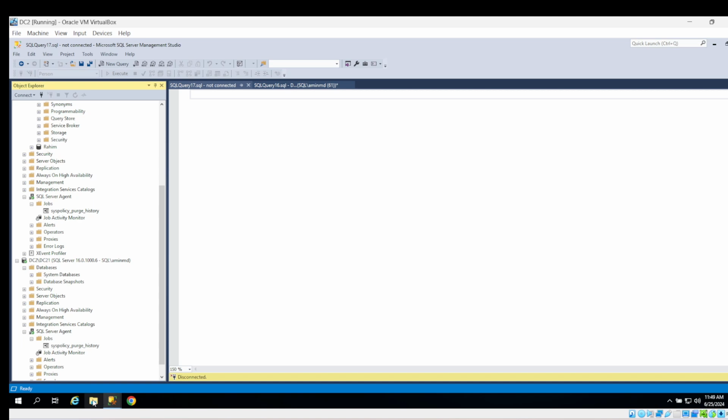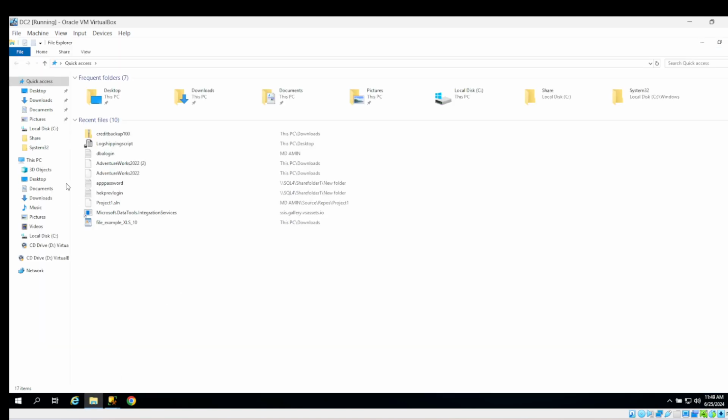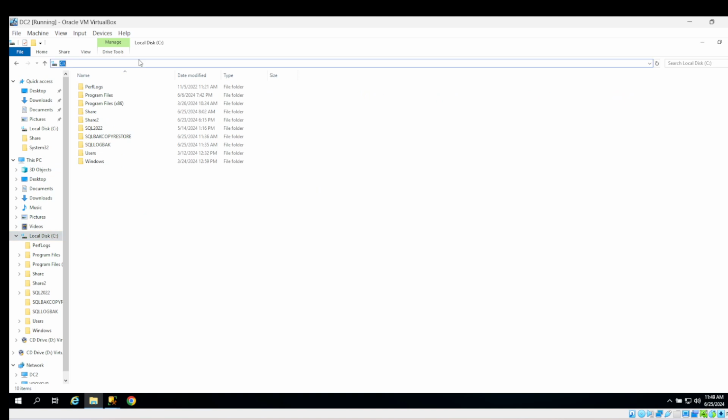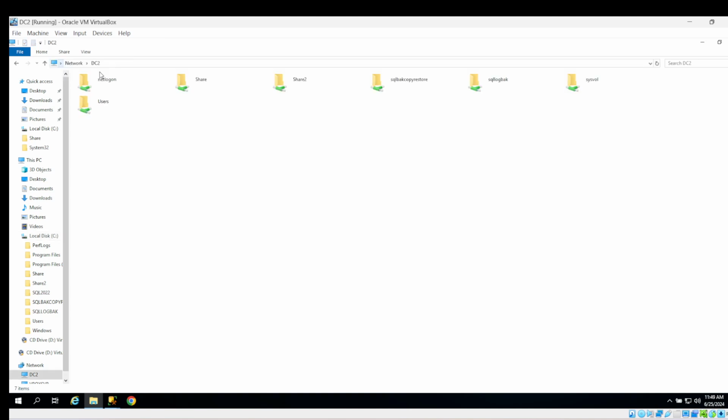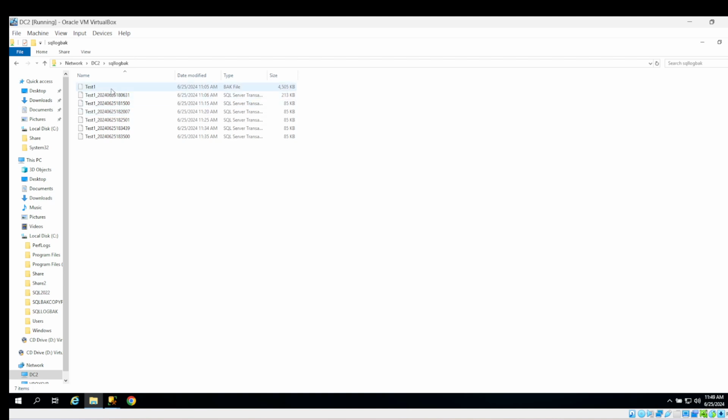Before that, let's check our share folder now. The share folder is these two folders. This one is our primary share folder. We have some configuration there. So let's delete all these things.